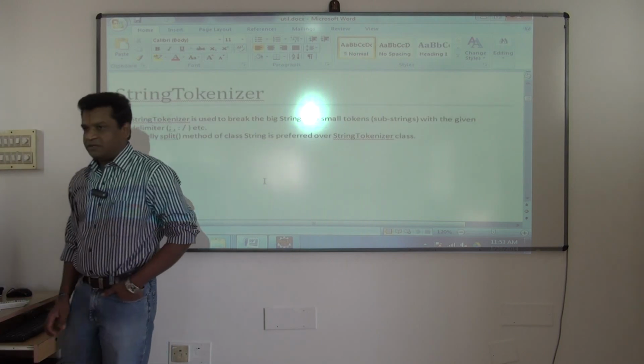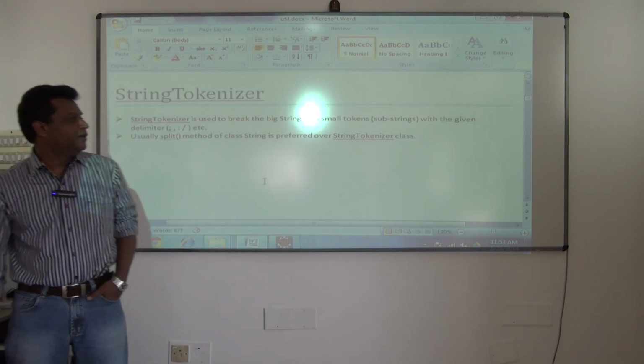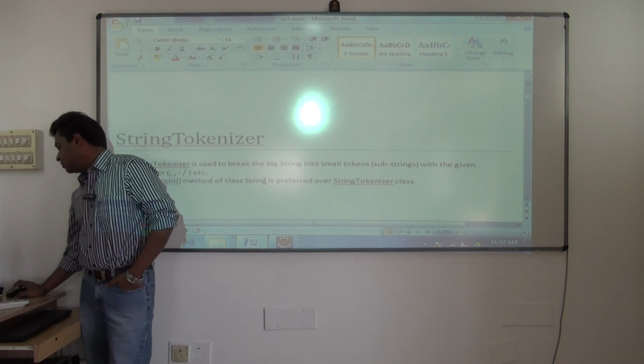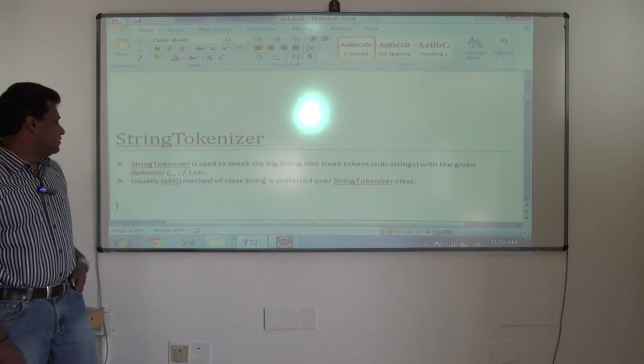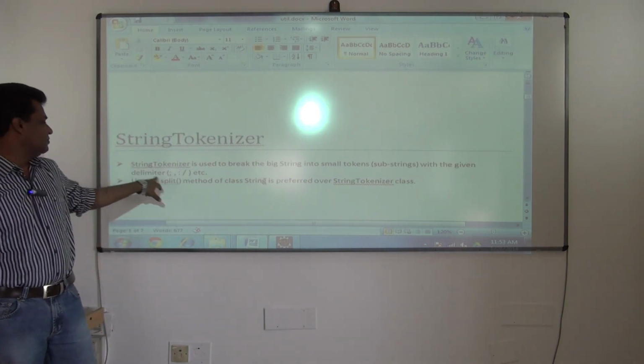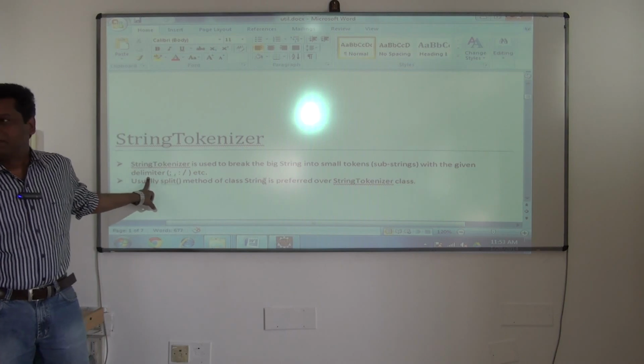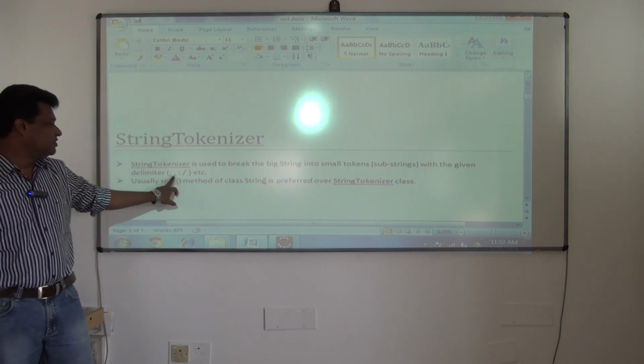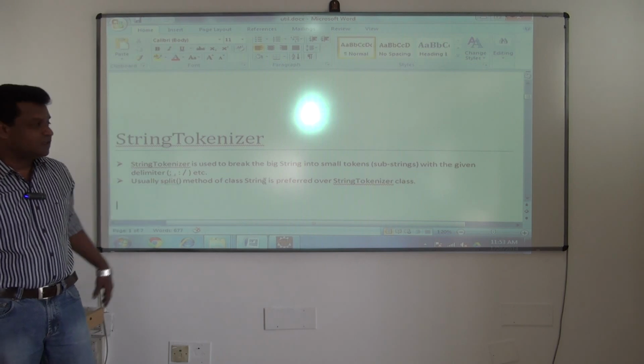A StringTokenizer is used to break the big string into small tokens. They are called substrings with the given delimiter. Semicolon, comma, anything. These are called delimiters. You can use any delimiter. I'll show you an example.